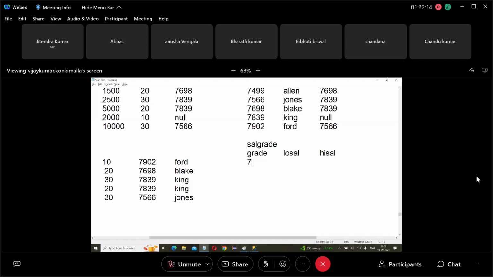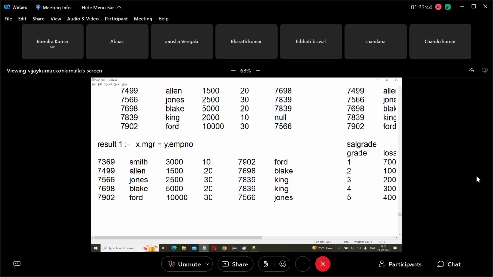What is the grade? 700 to 1000, grade 1. Then 1001 to 2000, grade 2. 2001 to 3000, grade 3. 3001 to 4000, grade 4. Next one, grade 5: 4001 to 9999. So this is Sal grade. So this is joined to this one.